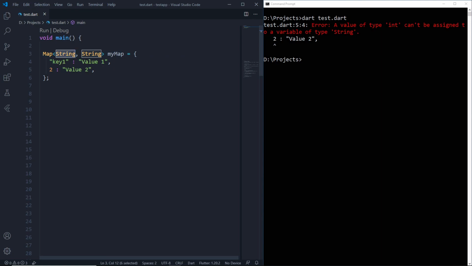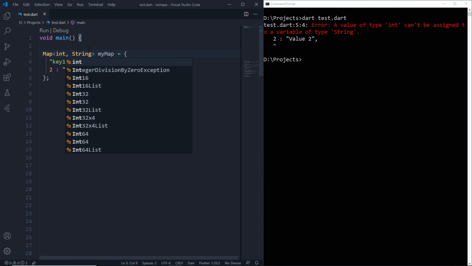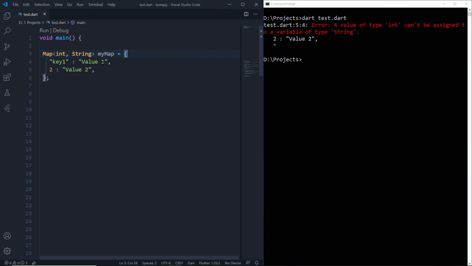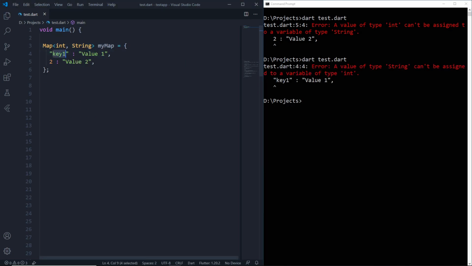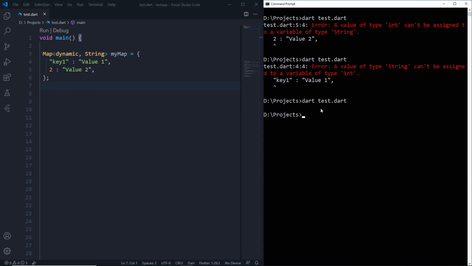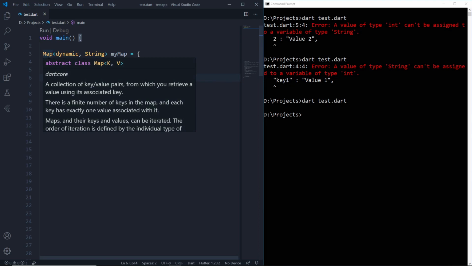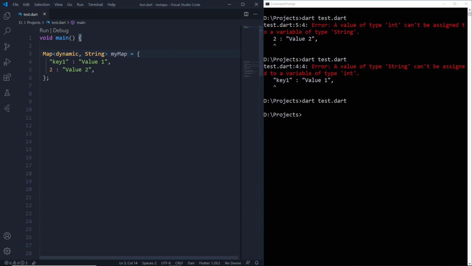I can do things like, this key should be an integer, and the value should be a string. Now when I run this, obviously I will get an error because key 1 is not an integer. I can do something like, my key can be dynamic and the value has to be string, and now when I run this there is no error. So the complete point here is that whenever you are working with any widget or anything, and you see that it explicitly requires the map to contain key value pairs of a particular data type, make sure that you do that in this way, because if you don't, then obviously you're going to get an error.